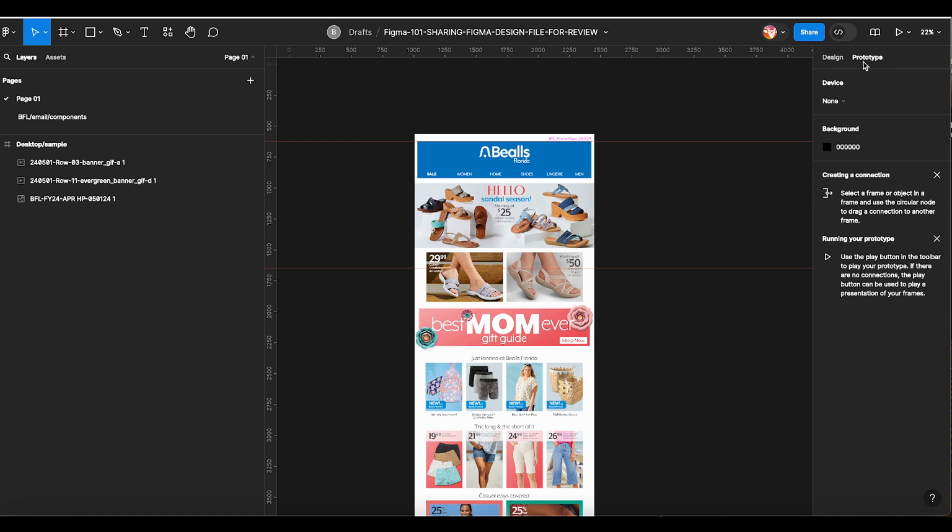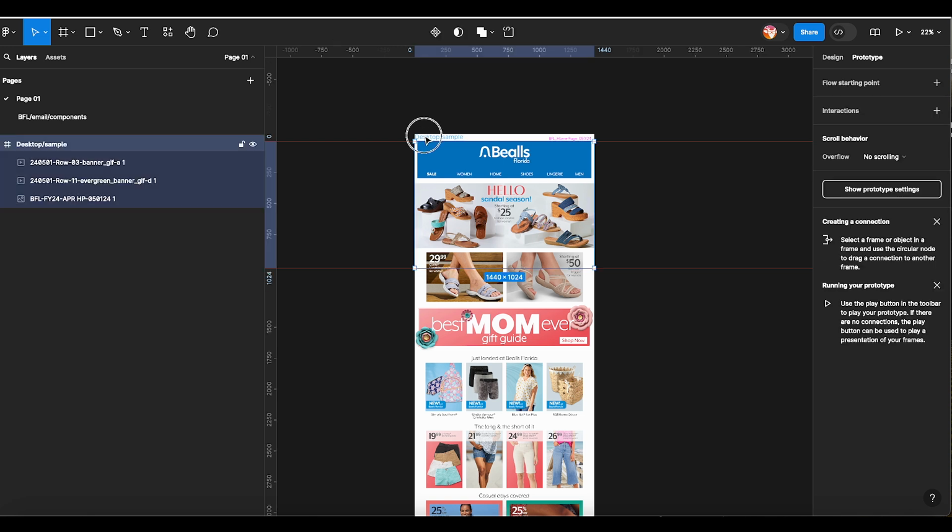Again, in the prototype mode or tab, we're going to select our desktop. And you can see here under scroll behavior, there is overflow and then no scrolling. We are going to click on this and go to the drop down to vertical. Now we can scroll vertically. So we are going to go back.